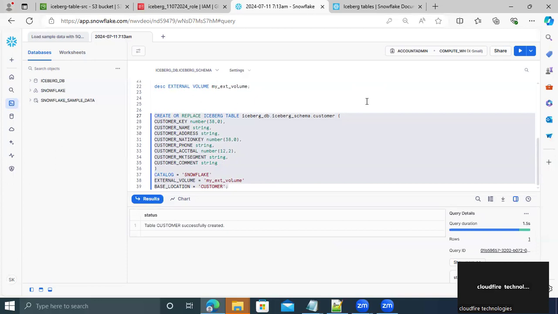Now the catalog we're going to use is Snowflake as a catalog. We have created one empty Iceberg table. The main reason we're going for Iceberg tables is, if you have a data lake, you can create an Iceberg table and improve your query performance. If you have a large amount of data, you are able to read the data much faster. That's why we go for Iceberg tables.